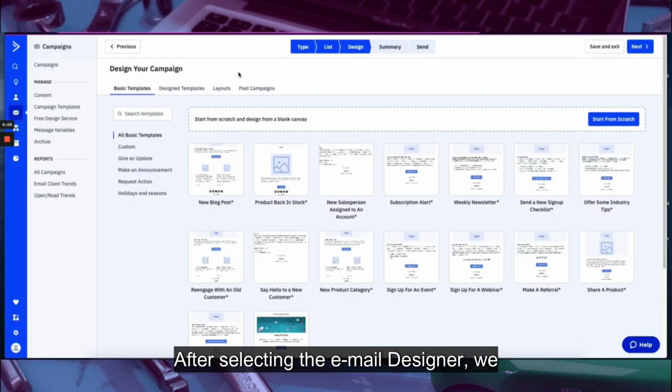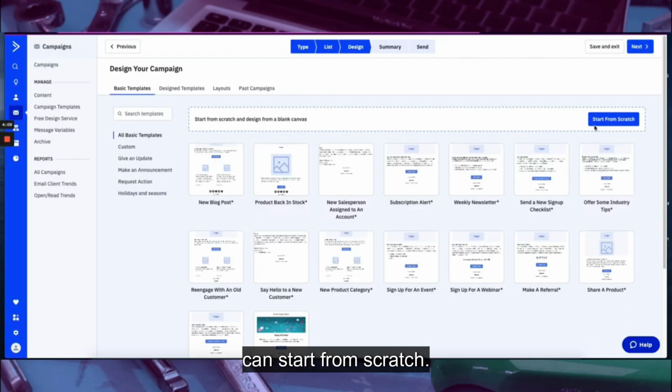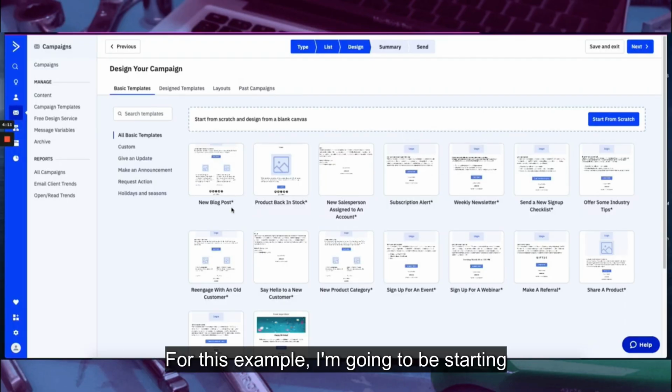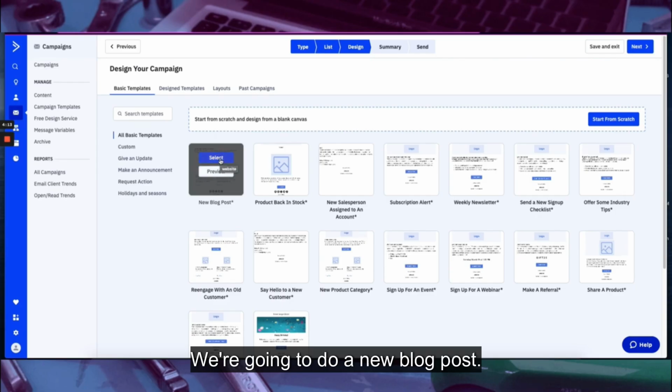After selecting the email designer, we have a few options. We can either start with a template or we can start from scratch. For this example, I'm going to be starting with a template. We're going to do a new blog post.